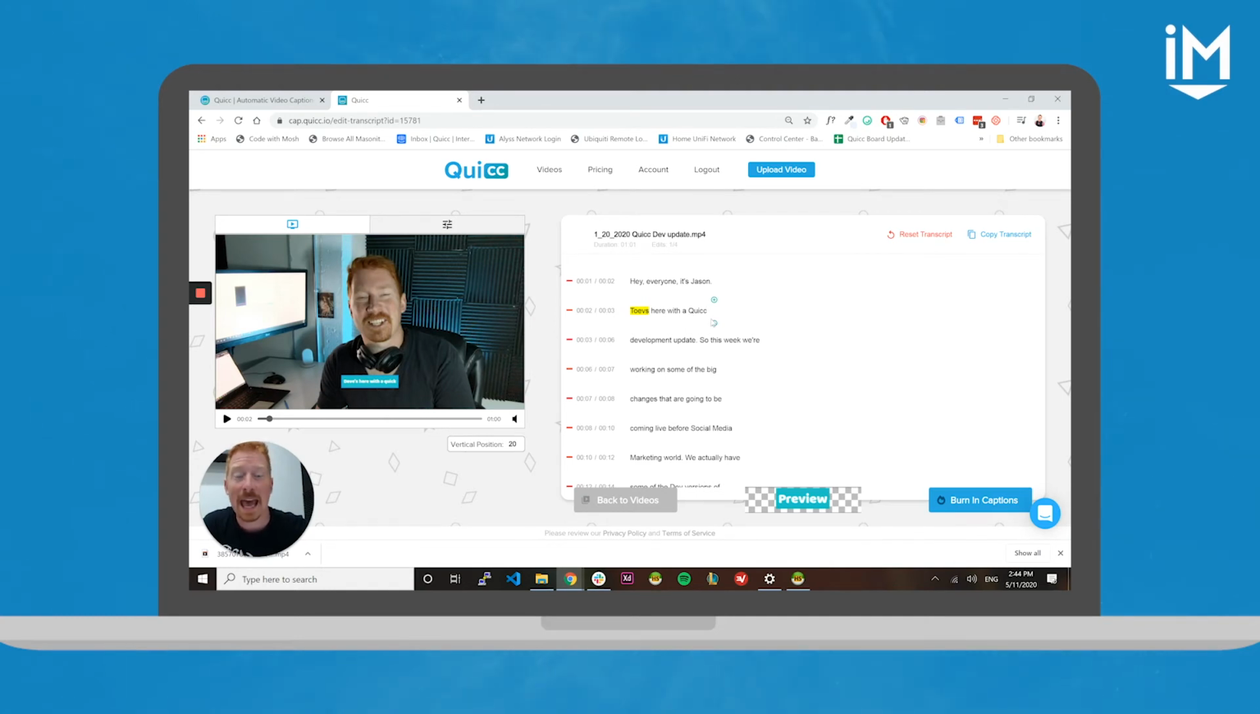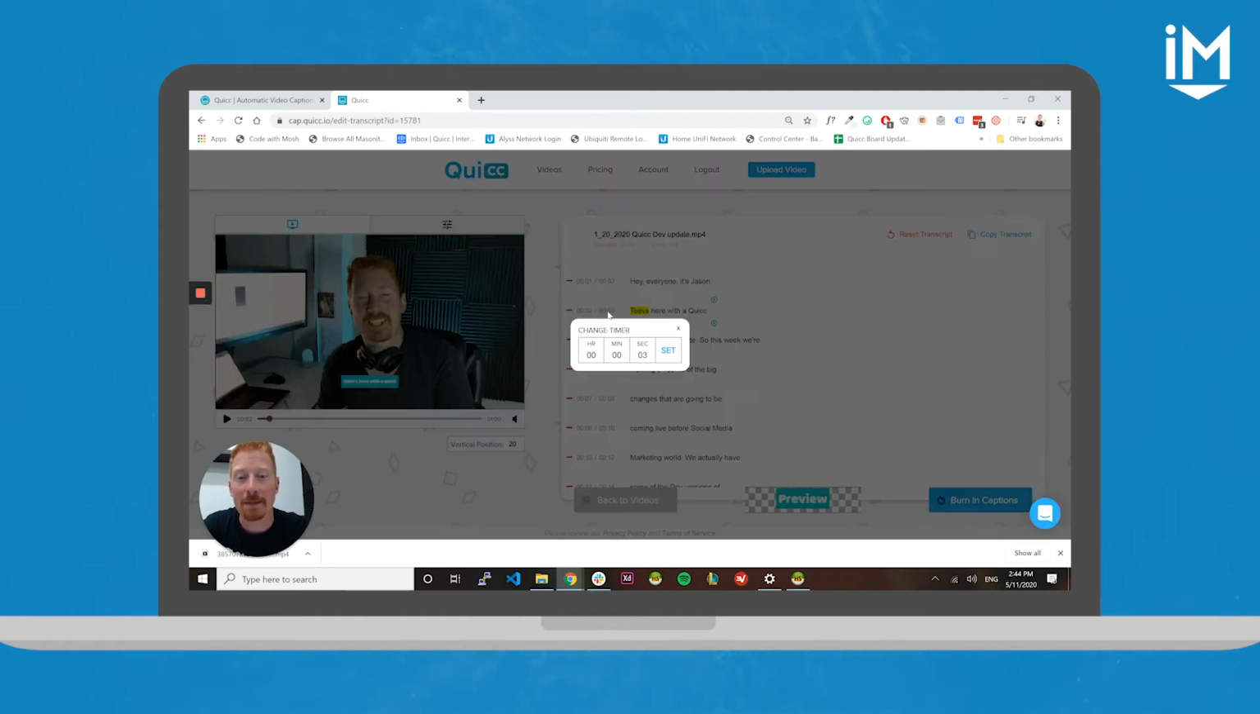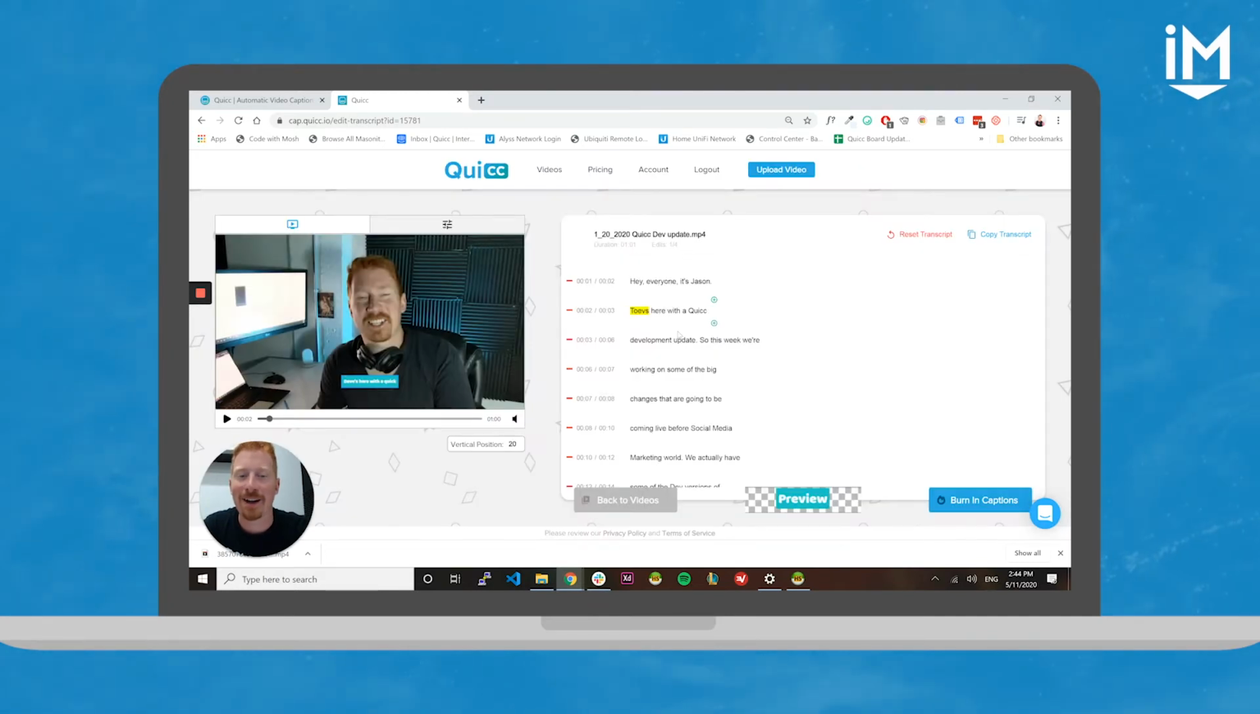And if you need to add or remove lines, you can do that by clicking this blue button to add a line or the minus sign to remove a line. You can also edit your timings here on the left-hand side just by clicking a time and choosing when the start and end time for each line is.